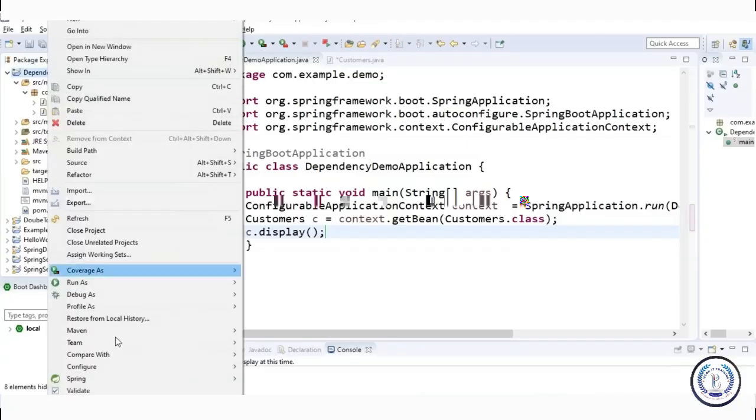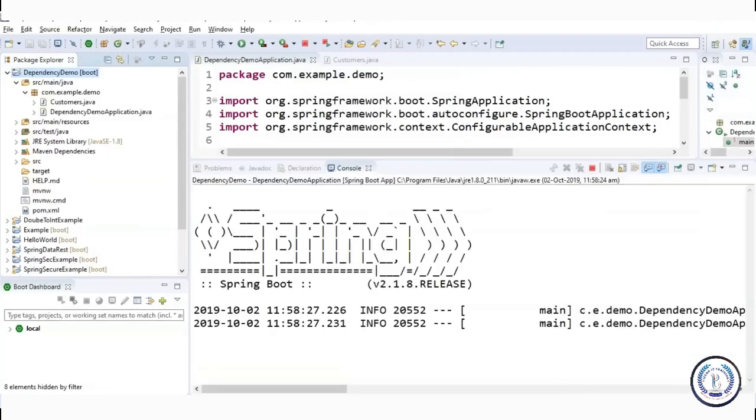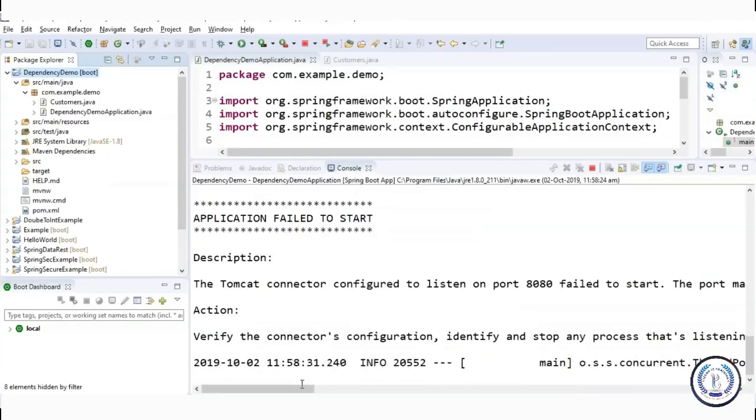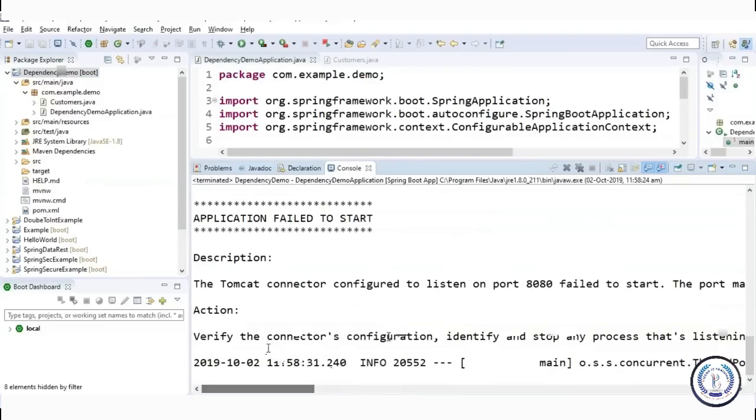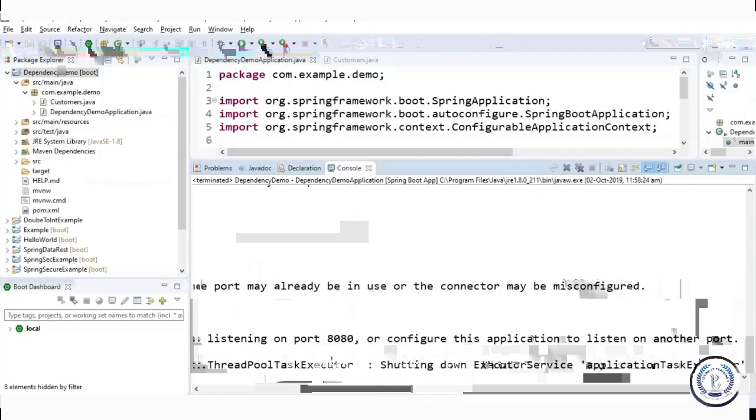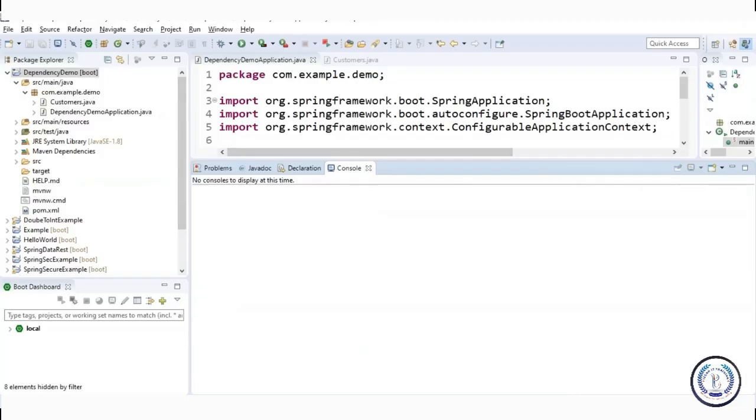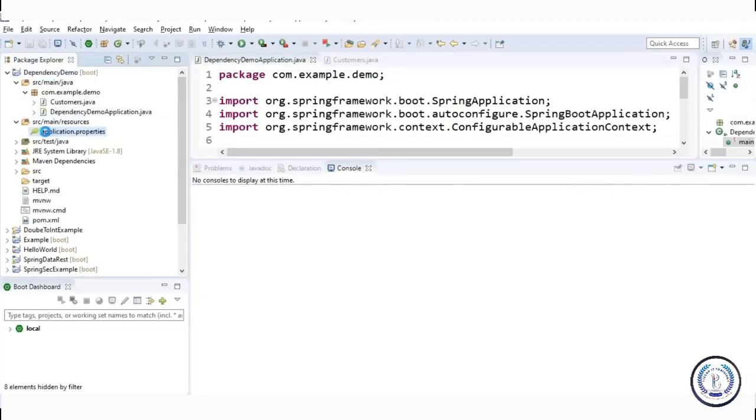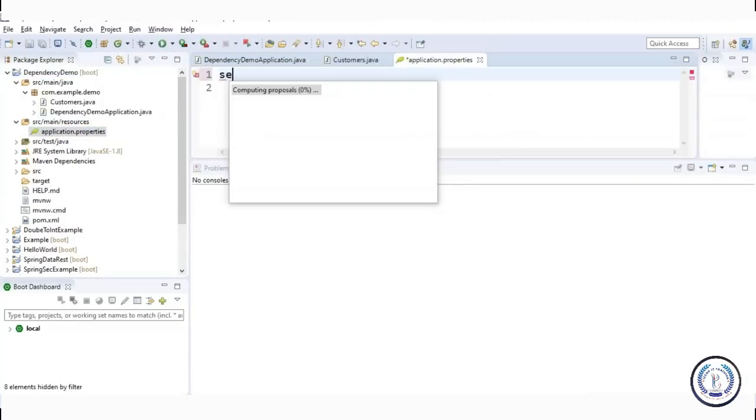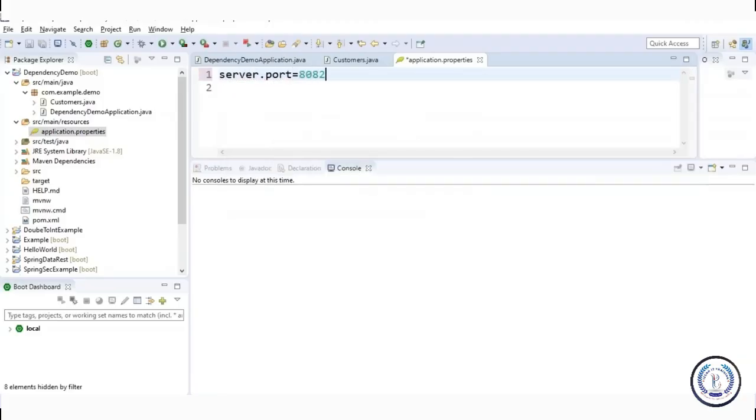So I'm going to run this project. I'll right click over here, go to run as and choose Spring Boot app, right? I'll click on OK and drag this output console. All right, there's an error to start, and that is because the Tomcat connector has failed to start on port 8080. The port is already in use, right? So let's change the port number. I'll go back to my resources file and mention server.port equal to, let's say, 8082, right?